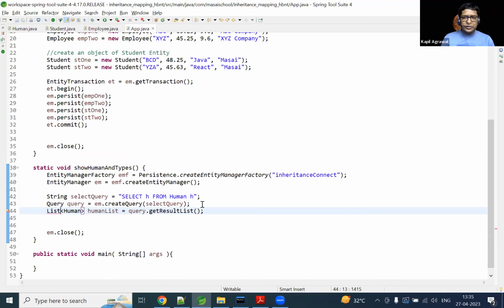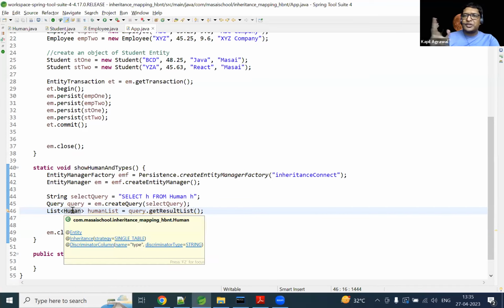So when I'm writing List of Human, the simple point that I'm asking is, is it actually containing objects of Human, or is it containing objects of a specific type of human? Option 1, this list is containing objects of Human. Option number 2, this list is containing objects of Employee and Student both. Option number 2, definitely.